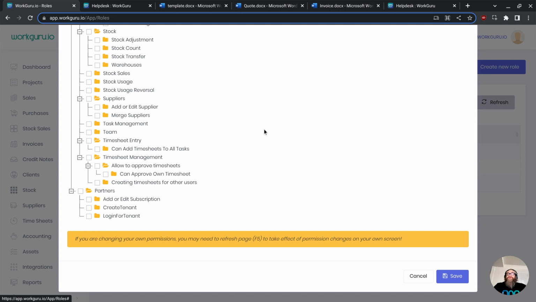The main decision in regards to timesheet entry and permissions is whether staff can add timesheets to all projects and all tasks. This is very similar to WorkflowMax. Or can they only see the projects and tasks that they've been assigned to? So for example, if I say can add timesheets to all tasks, that basically allows that particular user to see all the tasks in all the projects that they've been added to.